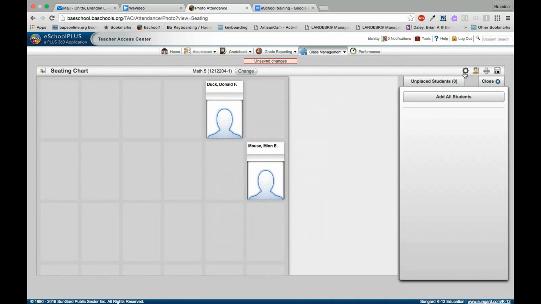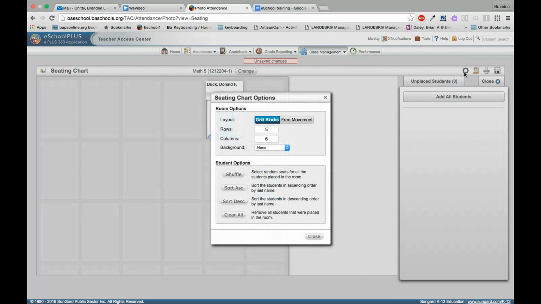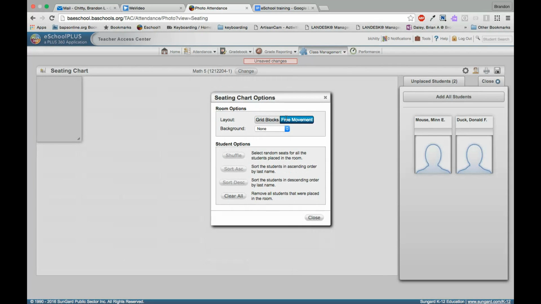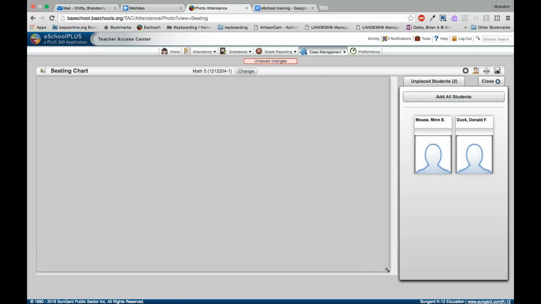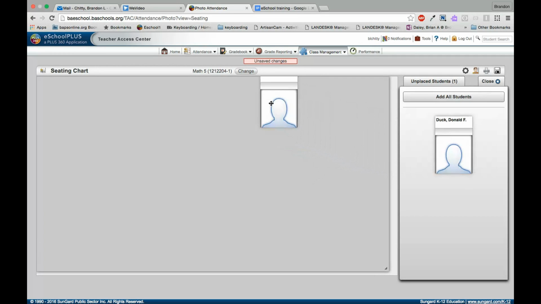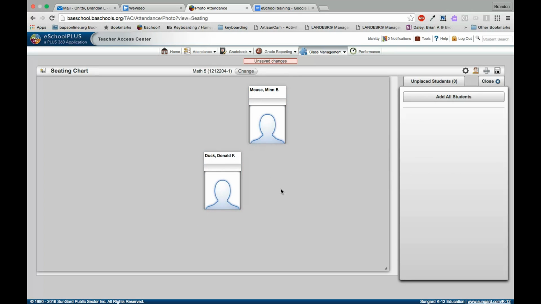Let's go back to the gear and see what it looks like to be able to place them in the free movement option. This is really great if you have a unique classroom setup. This is your space, so you might want to click the bottom right and drag it out to be larger. And now this is a canvas for you to lay out your students however you would wish. So if you have a unique setup inside your classroom where tables are kind of sporadically placed, you are now able to move these students around however you would like.